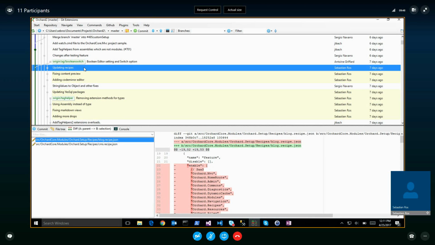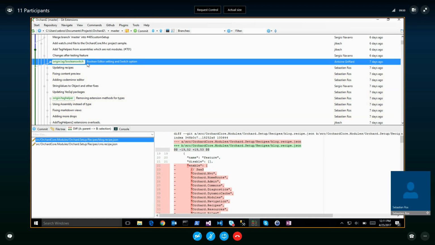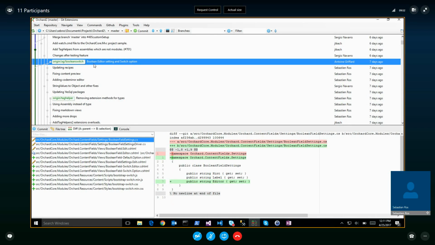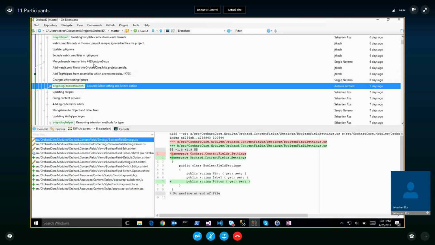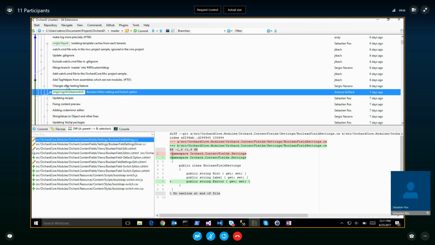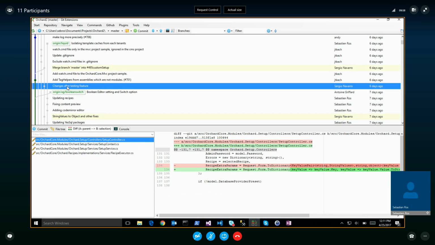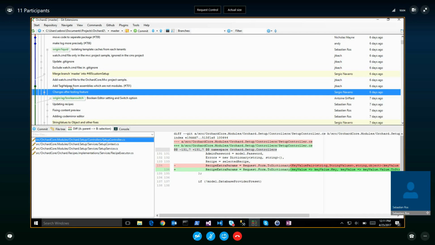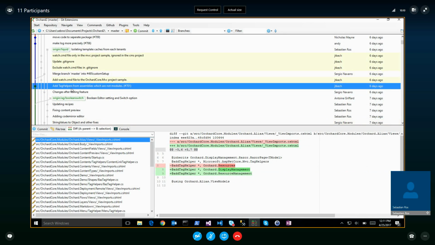So updating recipes, no clickers. Boolean switch has been merged, but we talked about it. This is a switch editor for Boolean fields from Antoine. This one, I think he closed the PR. This was for the setup extensibility, but he will do something different later.